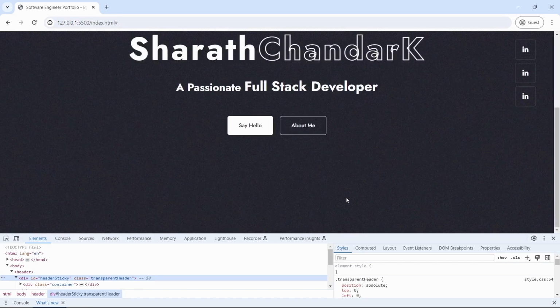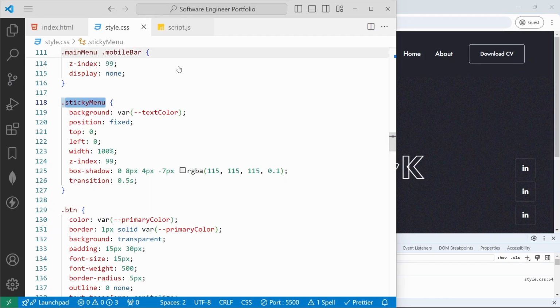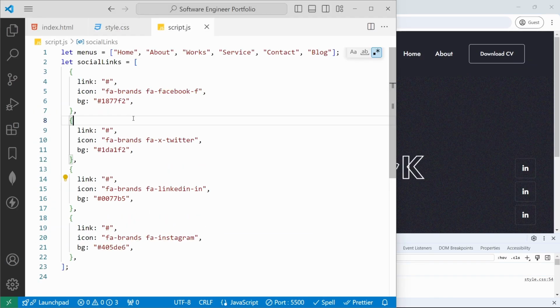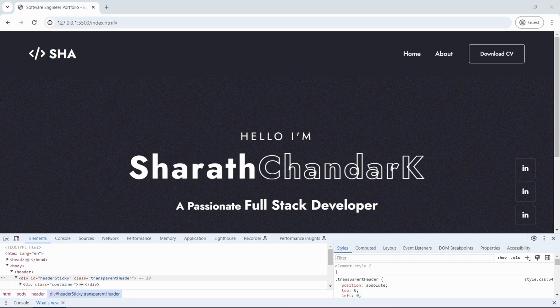This functionality should be added in the JavaScript. So for that, I need to jump to the script.js. Here in the script.js, I have already added the arrays of menus and then social links. So here we can see the 6 menus and then 4 social links. These are the dynamics we need to append here. We can achieve this shortly.